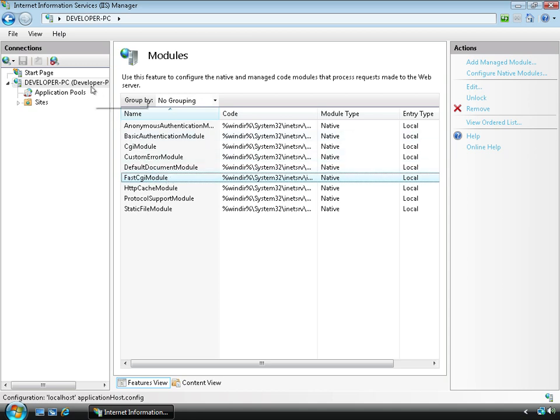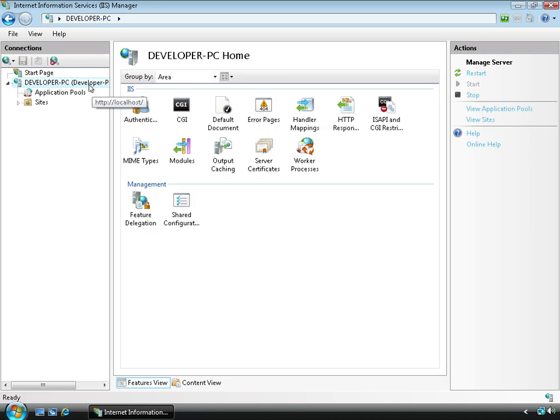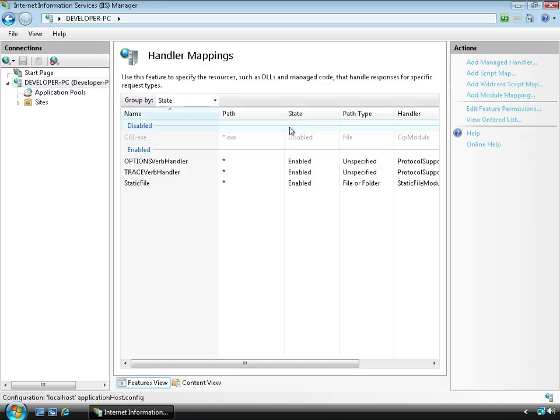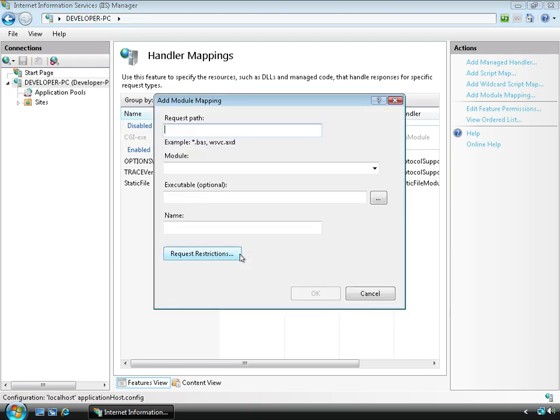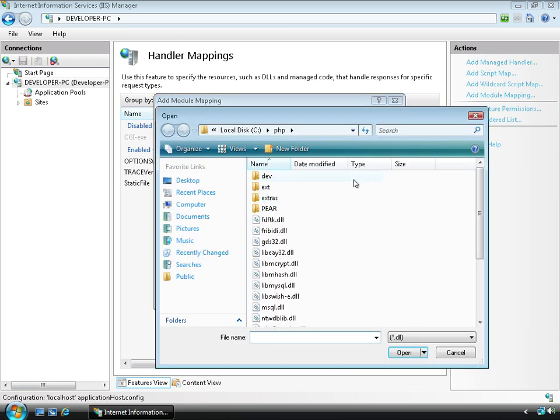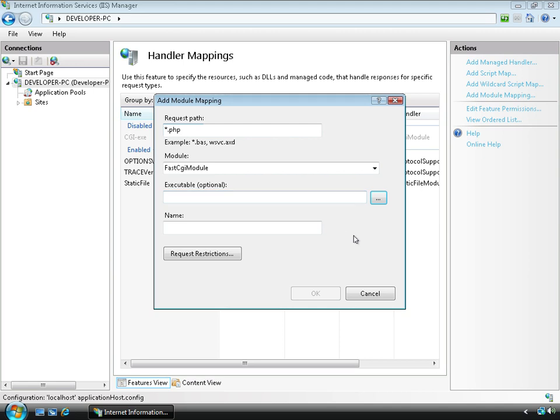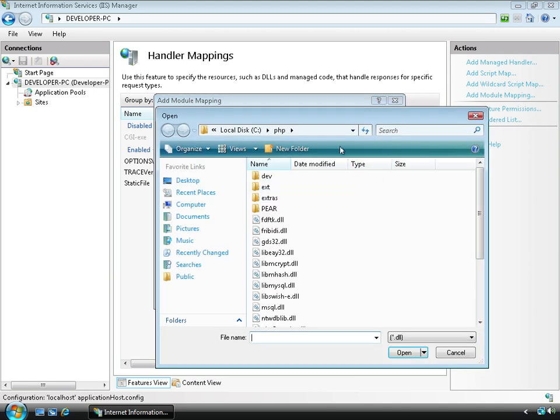We'll be setting up a handler for PHP files that makes use of this new FastCGI module. In fact, let's do that now at a server-wide level. Referencing handler mappings, we can add in a specific handler for PHP as a module mapping. If the request is any PHP file, then we'll want to use the FastCGI module and have it refer to the executable in the PHP folder under the C drive, which is specific for use with FastCGI.